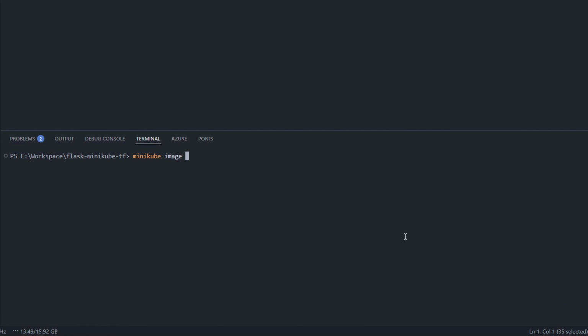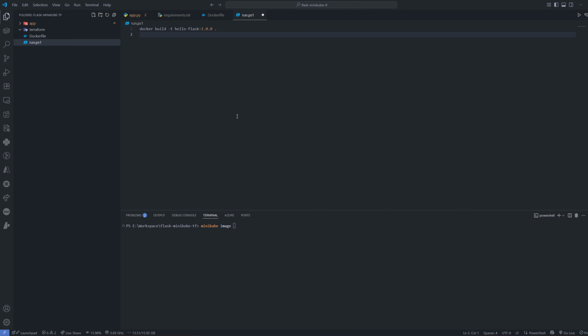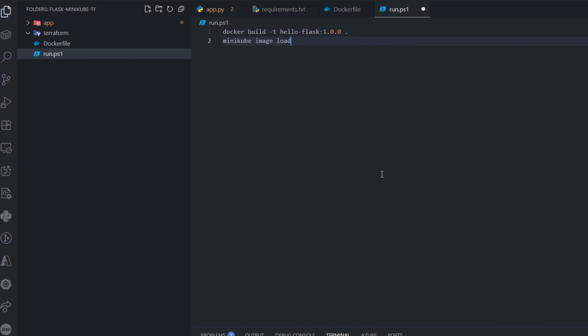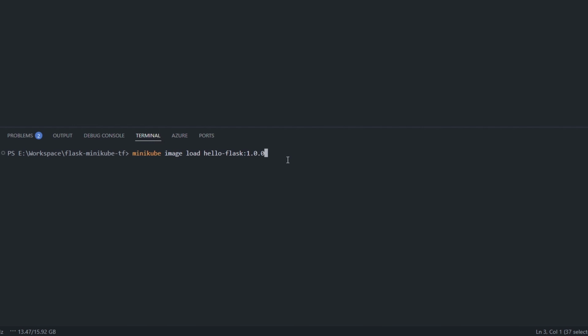Now we can load it to Minikube. Actually, let's do it right here. minikube image load hello-flask:1. Okay, so this is the image name. This is the tag that I've chosen for it. I think it worked. We will see later.